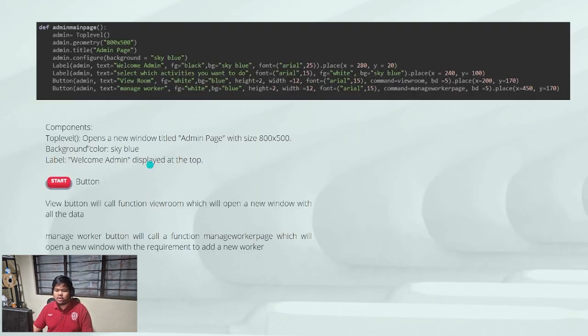Alright, so I use a Toplevel so that I can create a new window in the app, so I do not have to use only one window, I can use multiple windows. And then I set the geometry to 800 by 500, the title to admin page, and the background to sky blue. Here I also put two labels, which are welcome admin and select which activity you want to do. And for the last part I have two buttons, which are view room and manage worker.